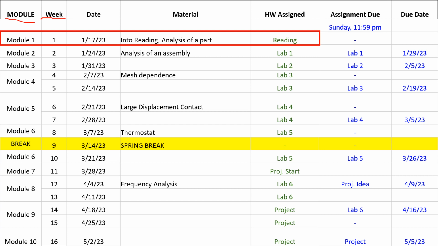Associated with that is also the date in which we're going to be starting each of those modules. Then we can see over here in our next column, we have the material. And this is going to be material that's covered within each of the modules. And then you have your assigned homework in this column. So what homework is going to be assigned during that module? You can see, well, this first one, module 1, is just your reading. And in module 2, you're going to have your lab 1 assigned.